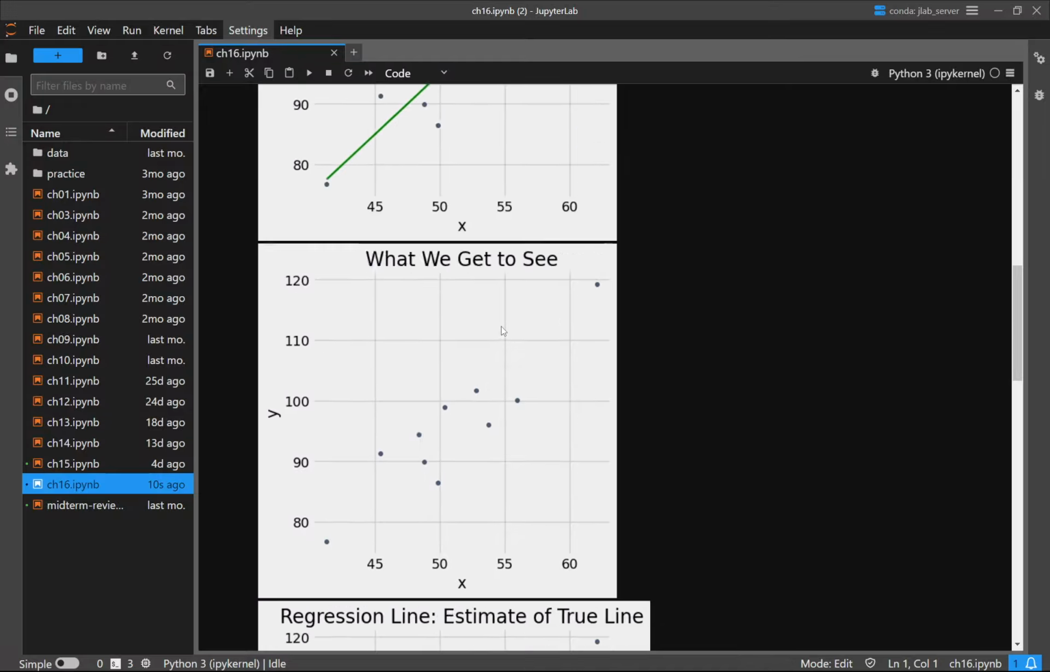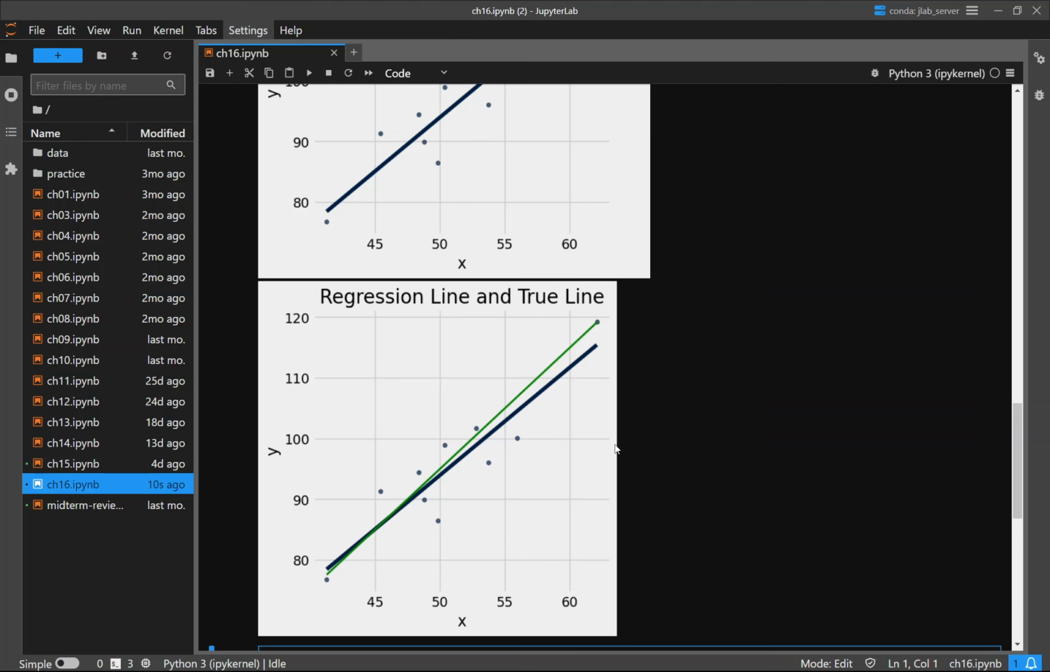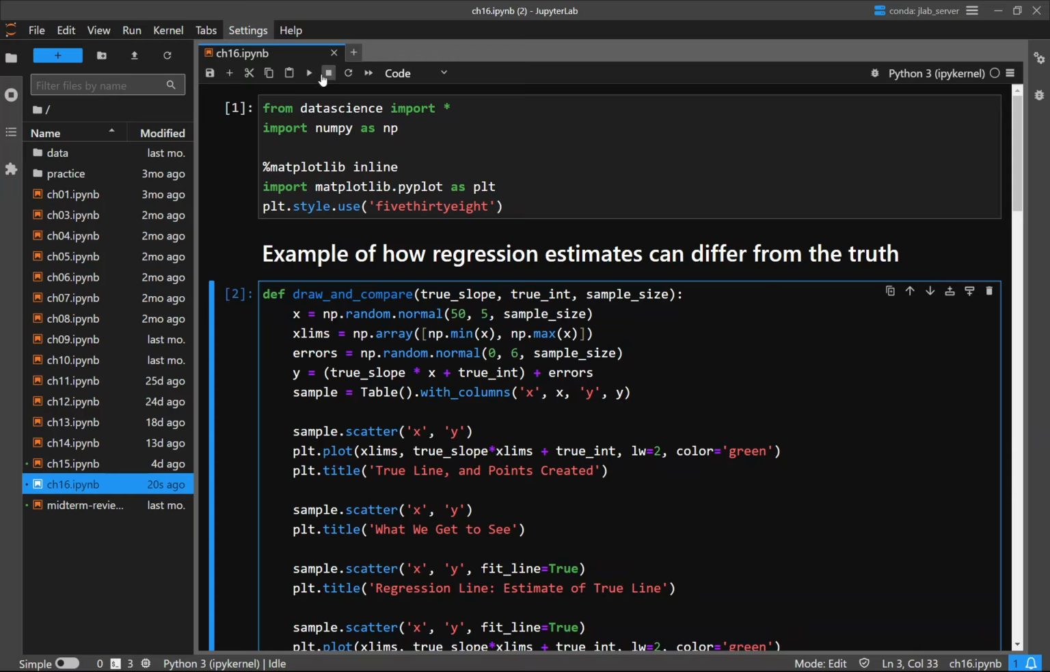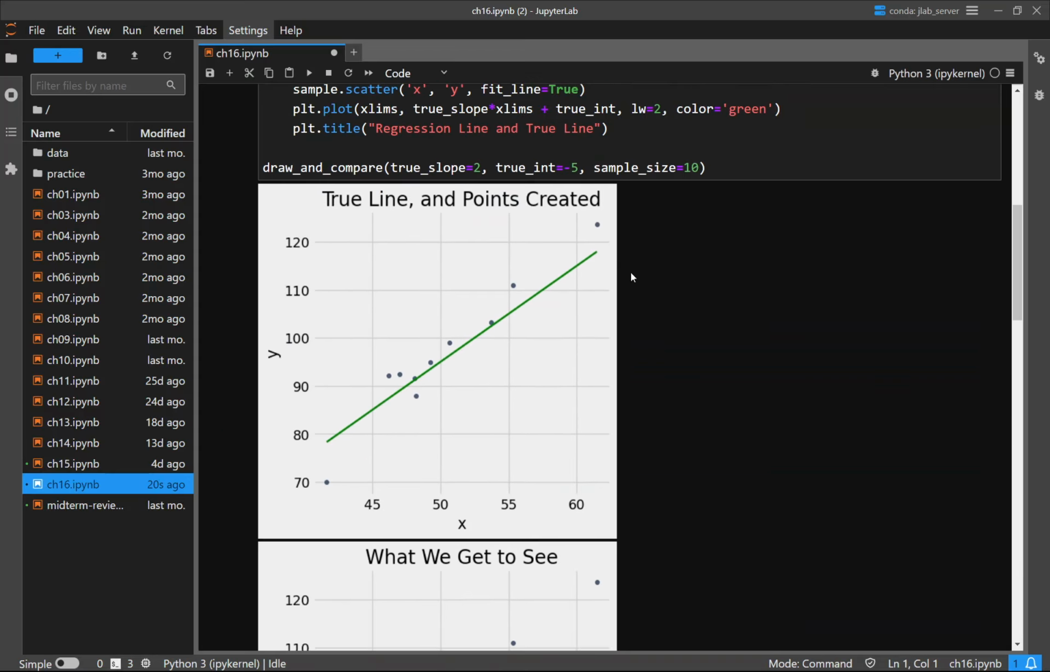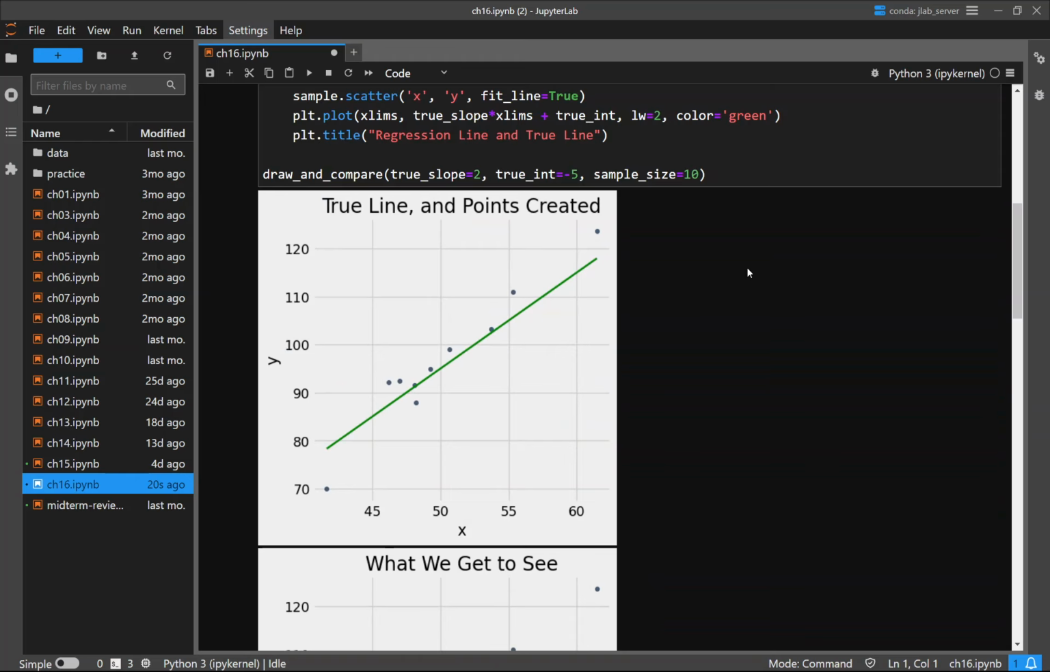You scroll back and forth. It's not quite the same. Okay, you see that? It's not quite the same as the one we get. And if I rerun this, it'll just be another random set of data, and the line could be even farther off. So here's the true line. Here are a bunch of points on that line.